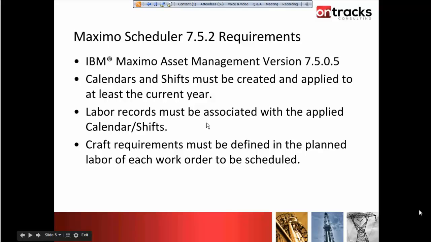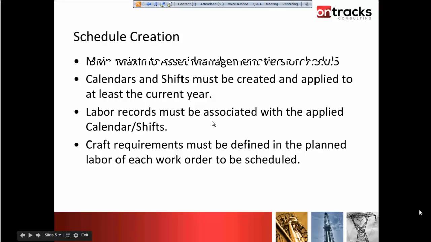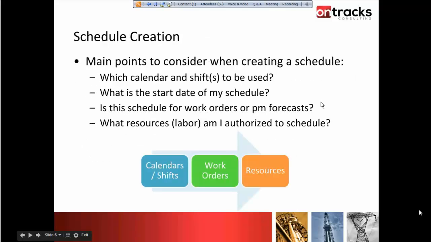So schedule creation, a couple of things to consider. What calendars and shifts are going to be used? Of course, some people just have one organization and one site. Other companies may have multiple sites and multiple crews. What you really want to think about here is what labor or resources are you authorized to schedule. You also want to think about the start date of your schedule. When do you want to start scheduling for, and when do you want to stop? Are you going to provide sort of an open window?